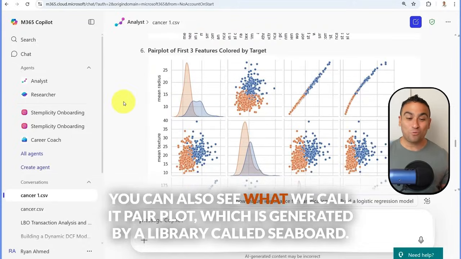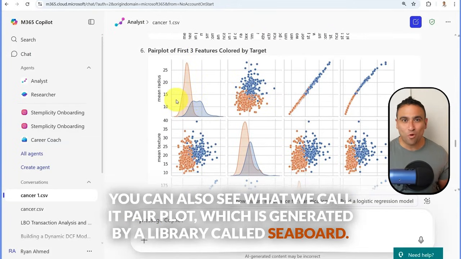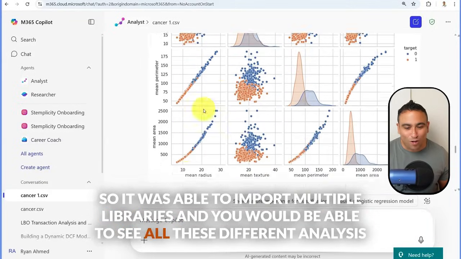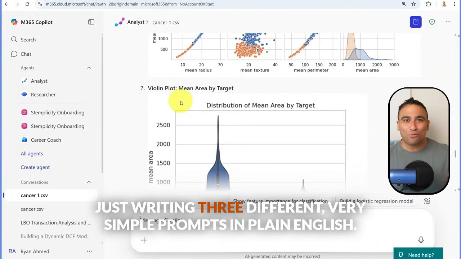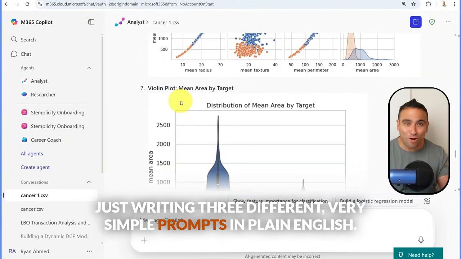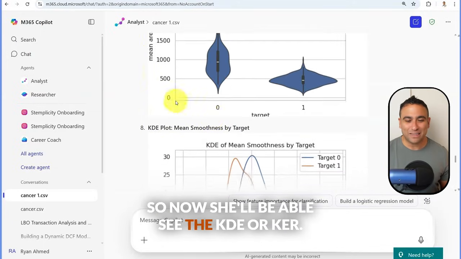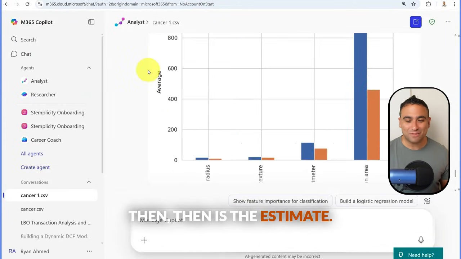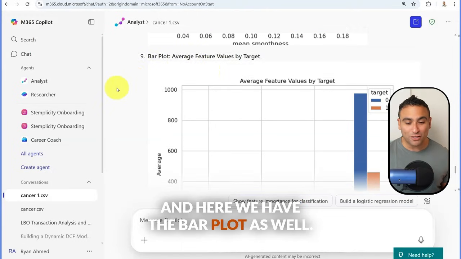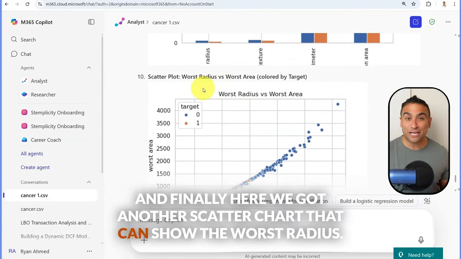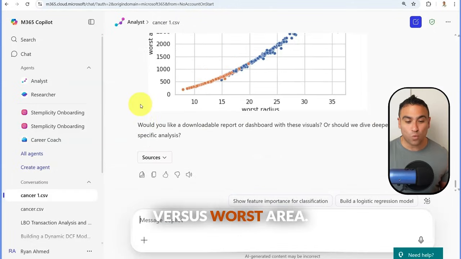You can also see what we call a pair plot, which is generated by a library called Seaborn. So it was able to import multiple libraries, and you'll be able to see all these different analyses just by writing 3 very simple prompts in plain English. So here we go. Now you should be able to see the KDE, or kernel density estimate. And here we have the bar plot as well. And finally, here we got another scatter chart that shows the worst radius versus worst area.